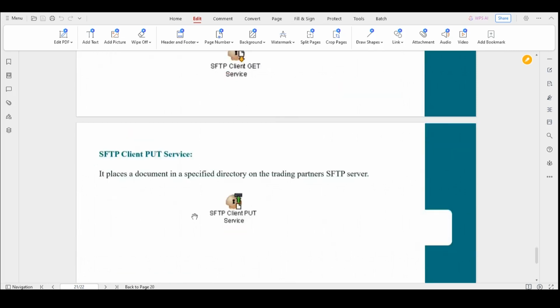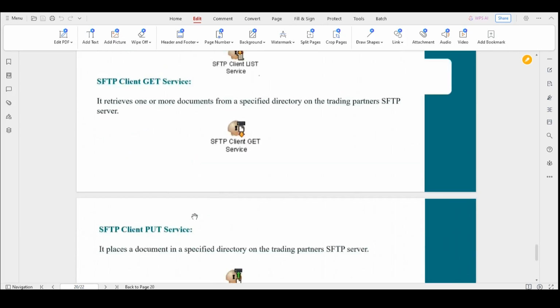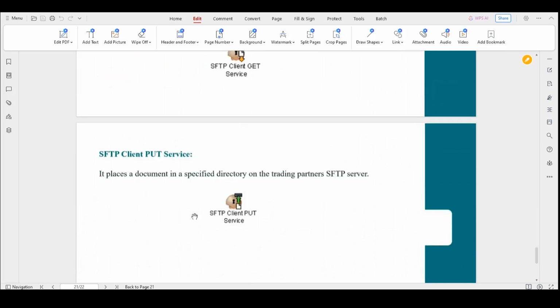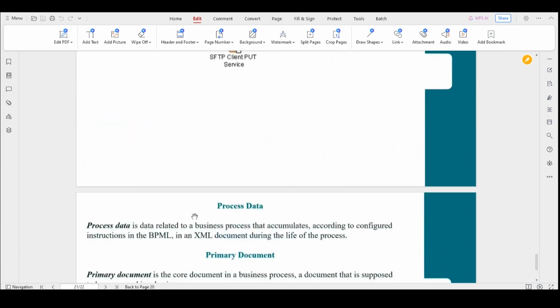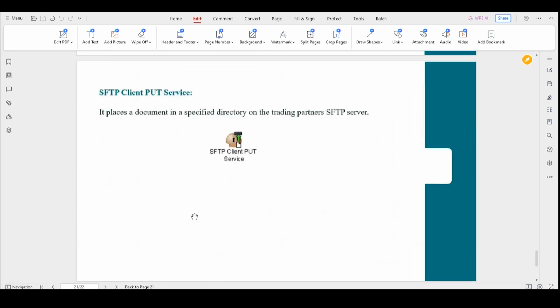Next, the SFTP client push service. This is the one service that will be used to place the file in a specific directory. For example, we are taking the files from a different system by using the get service. We are placing the files by using the push service to a specific directory. Okay. And process data. Till now, no questions, right?